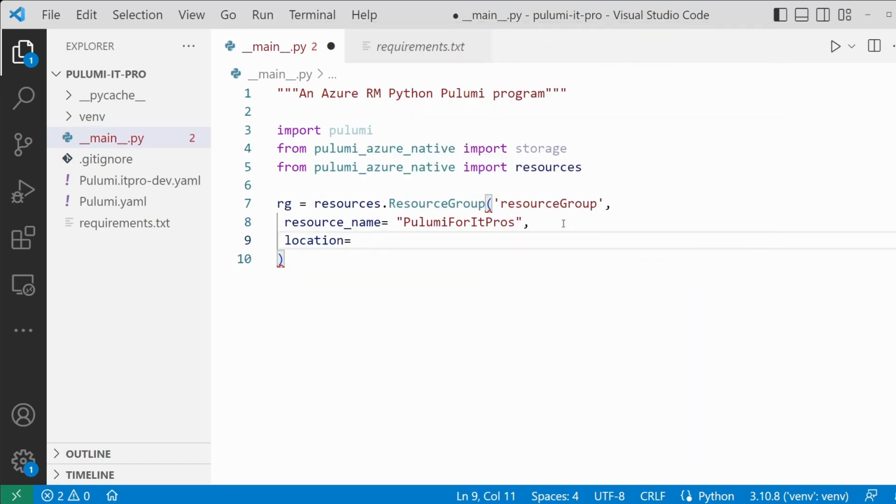So we're going to do that. Get rid of that window. Press escape to do that. And we're going to put West Europe. For the moment, we're hard coding all these values. In the next video, we're going to look at storing them in the configuration file and being able to vary them per environment.